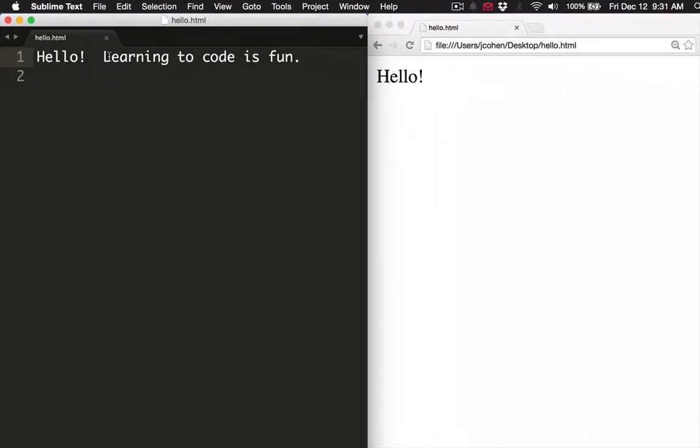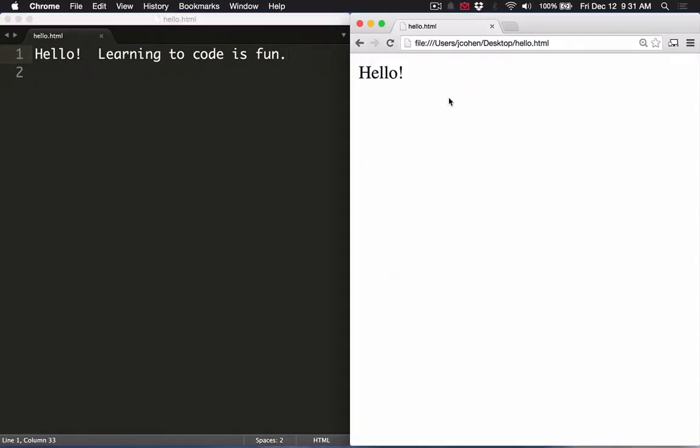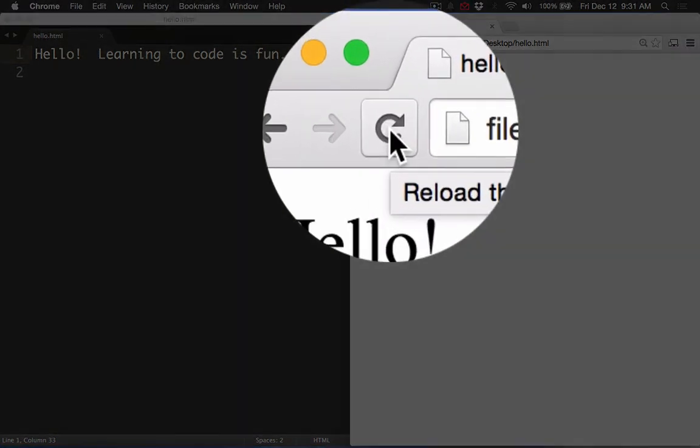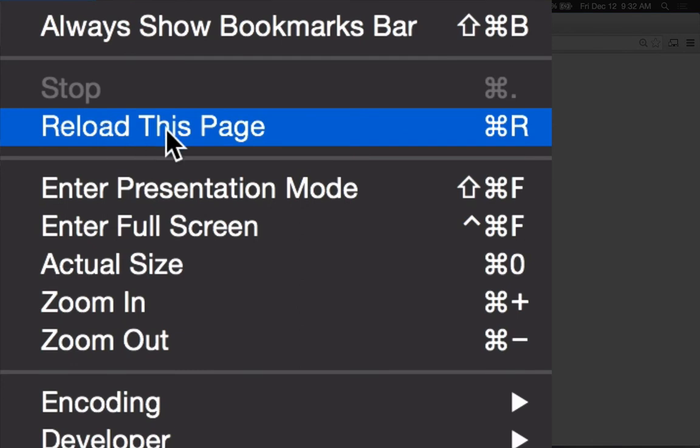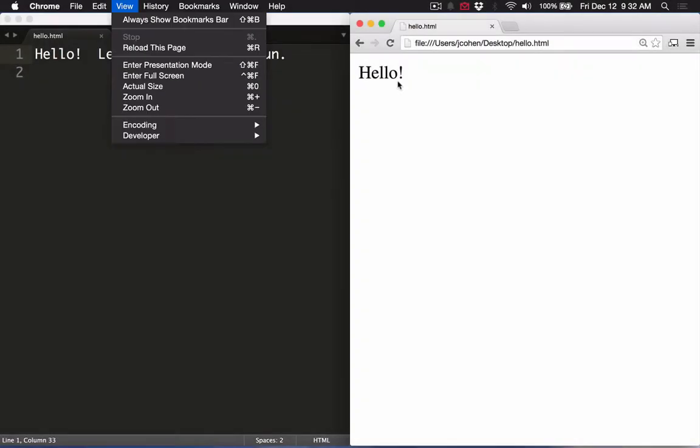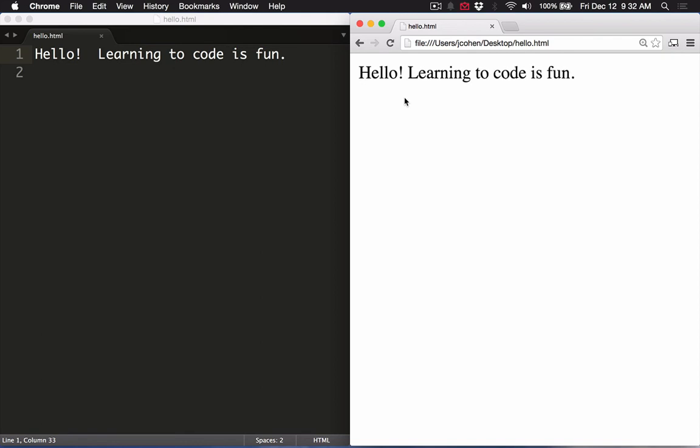That means it's saved. And now, if I go over to my browser, I notice that the browser still has the old version of my code. In order to get it to update, I need to reload the page. And I can do that with this icon here in the toolbar. Or I can select View, Reload This Page. Or I can memorize the keyboard shortcut, Command R. And that's usually what I use. So I'm going to do that right now. Command R. And now the browser reflects my current code.